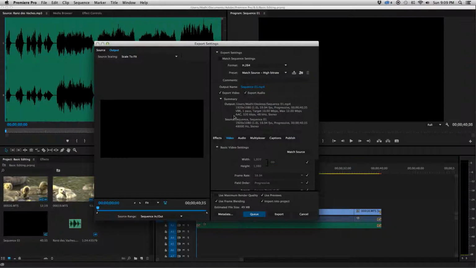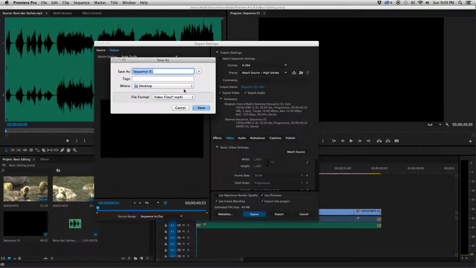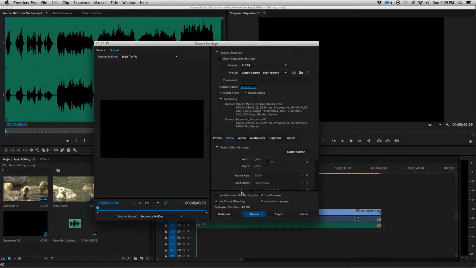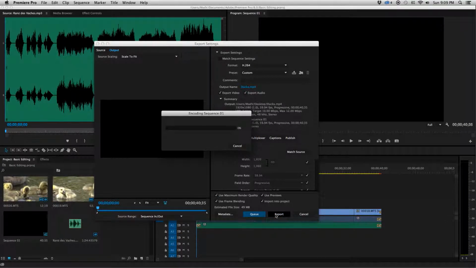The only thing you're going to have to do is click on the highlighted text next to Output Name and name the clip whichever you want it to be saved as. You can also select where it's being saved. Mine is going directly to the desktop, and I'm saving the video as Ducks. Now, all of your settings should already be set up, so go ahead and click the Export button.